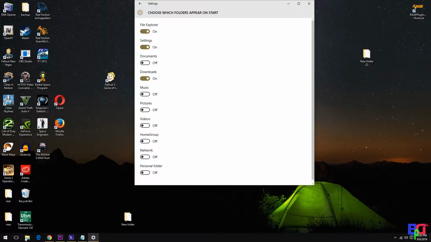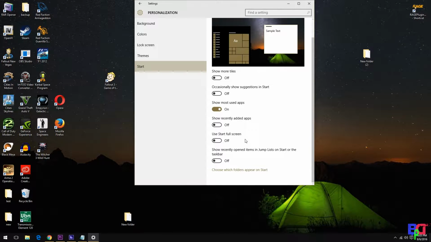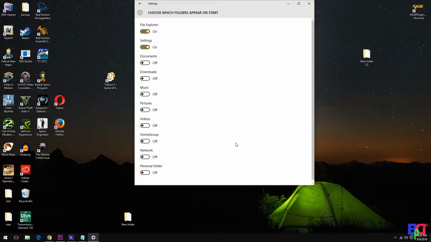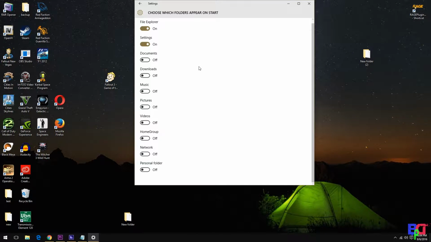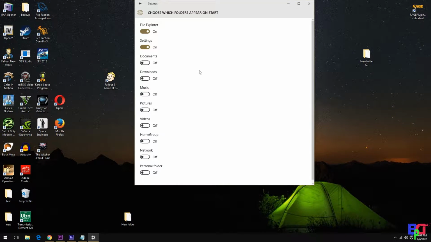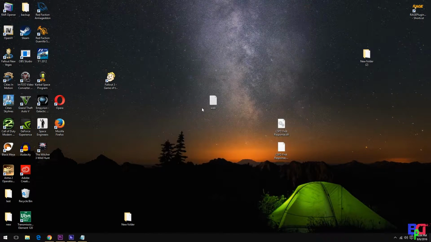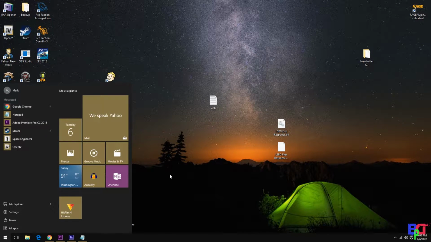So, again, just go into your Settings, Personalization, Start. You go to Start and you choose folders to appear on the Start menu. Like I said, I've got Settings and File Explorer, excuse me. And I use that a lot, so those are fine. I don't even use that to get to them, but I do use Settings a lot because playing around with everything.